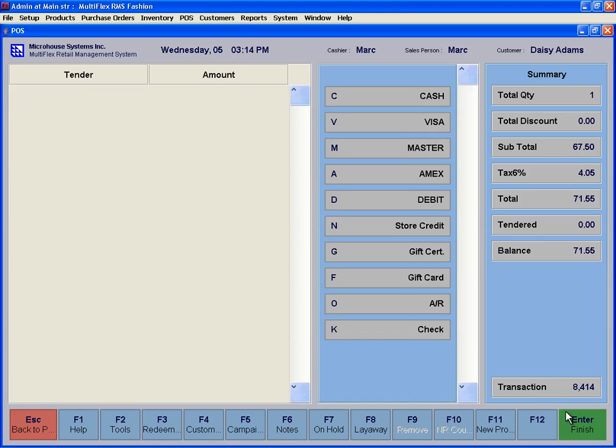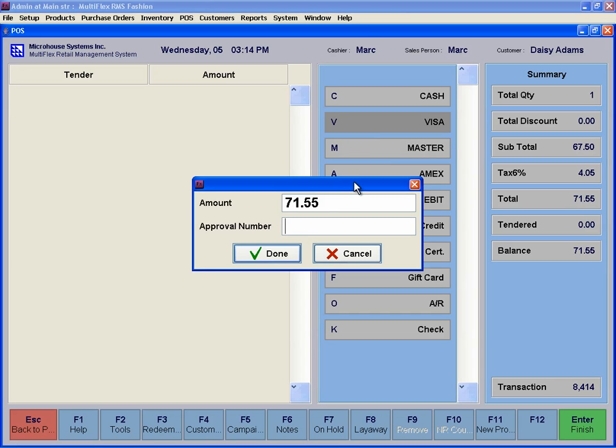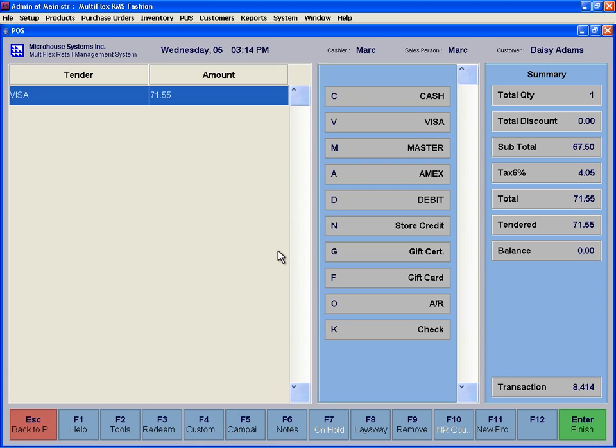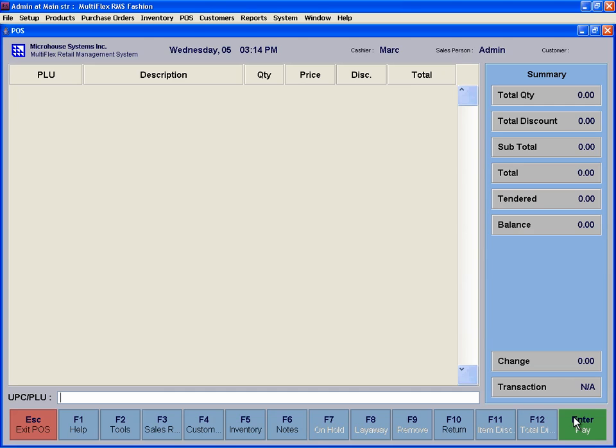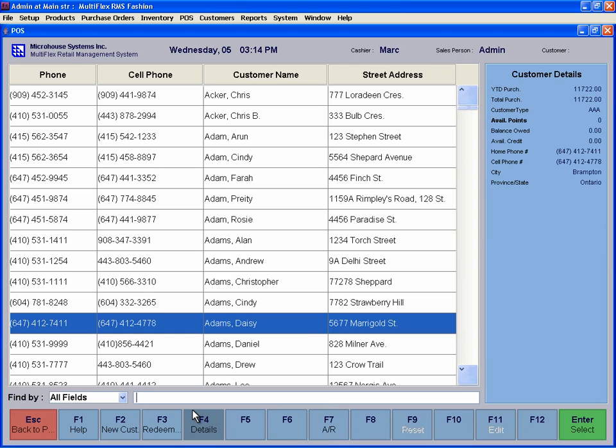You can select any tender, for example, V for Visa. Type in the amount and press Enter to finish your transaction. The item which is sold is now added to the customer's purchase history. To view the purchase history, select the customer and press F4.